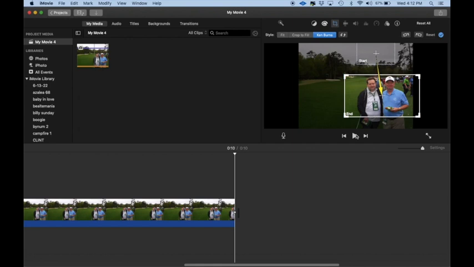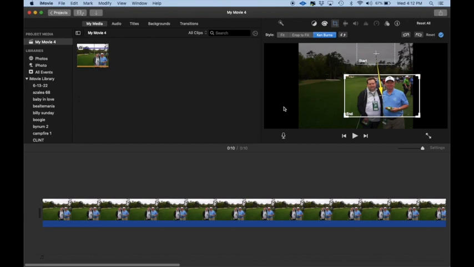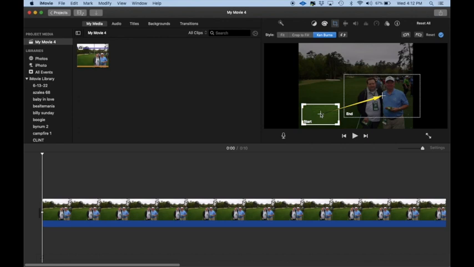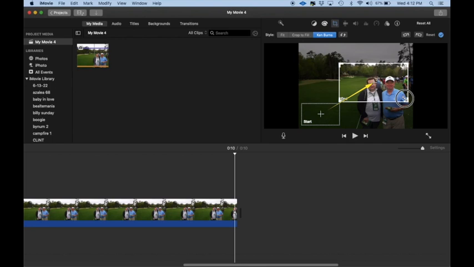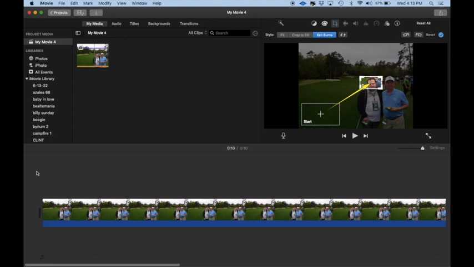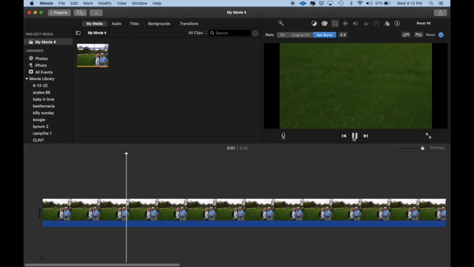Now, one more thing. What if we want to pan and get it right on the face of somebody? So what we'll do is we'll start maybe down here at the left. And then we want to get it, say, on my son's face, right directly on his face. That way you won't have to look at me. So we're closing in on his face and his face alone. Okay, so let's go back to the start of the clip and let's see how that looks.